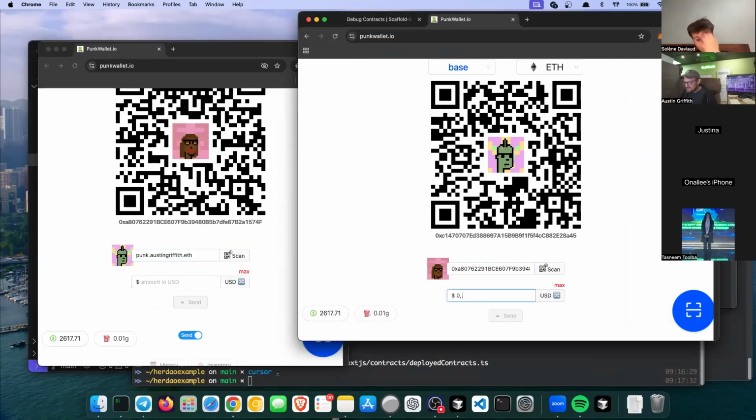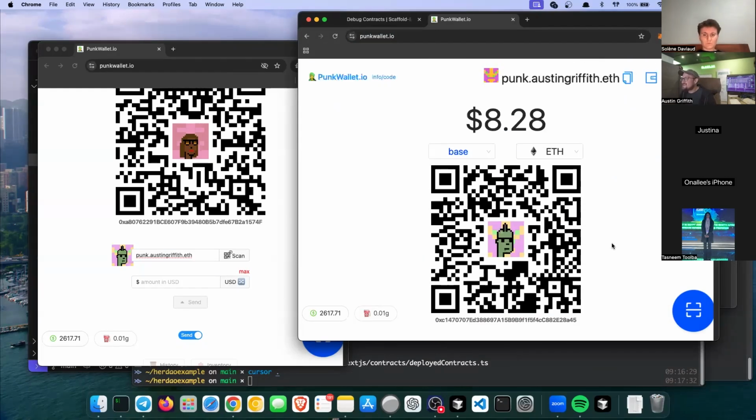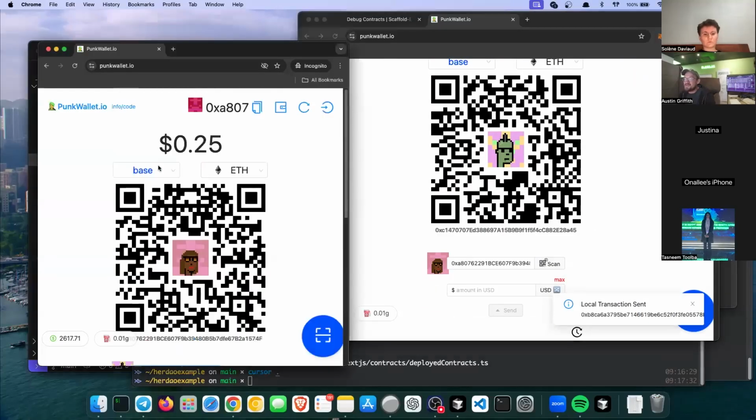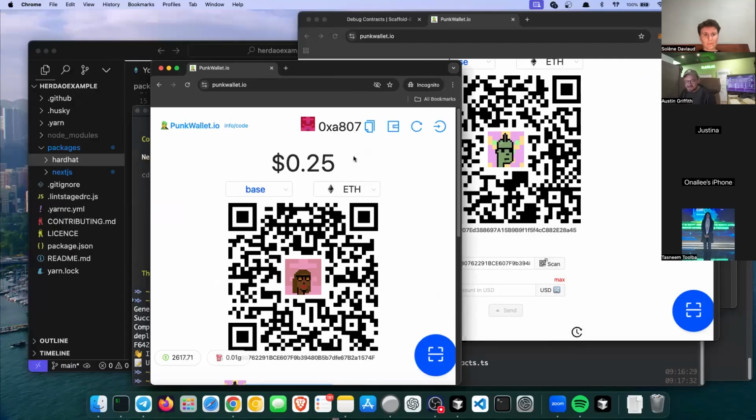And then if I want to send like 10 cents or something, 25 cents, and hit send, I just sent real money without MetaMask pop-ups or any of that kind of stuff, right? And we look over here now, this character has 25 cents. So that's a Punk Wallet.